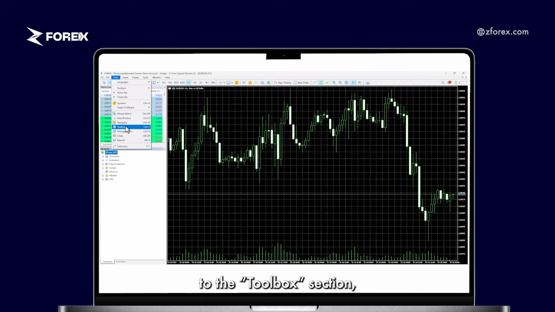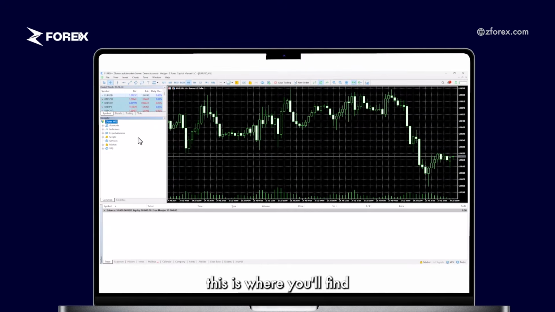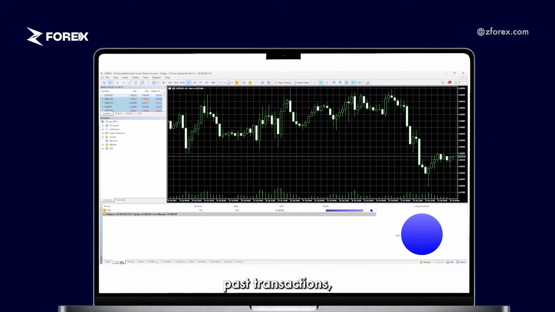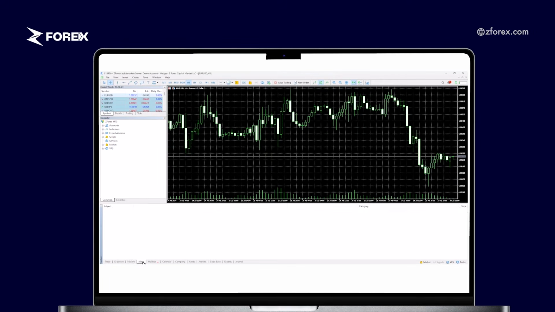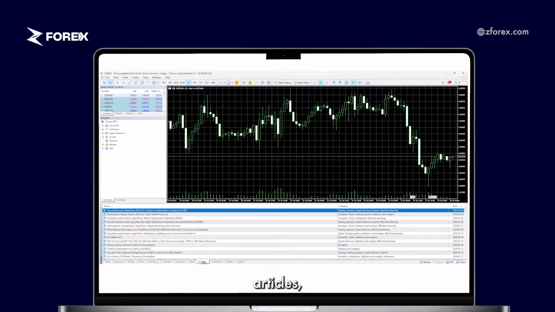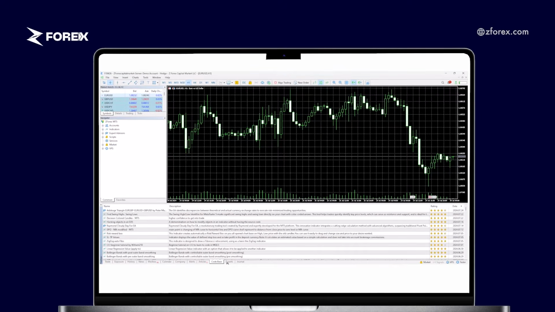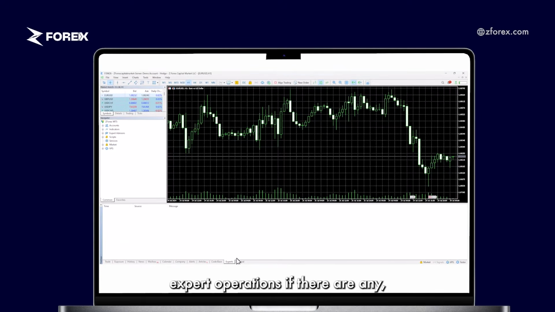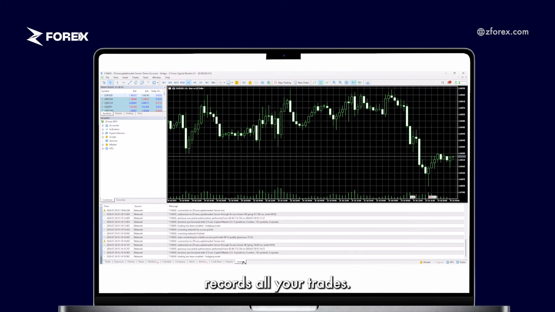Moving on to the Toolbox section. This is where you'll find your account information, your available funds, past transactions, emails, economic calendar data, items available for purchase, articles, expert operations if there are any, and your journal, which records all your trades.